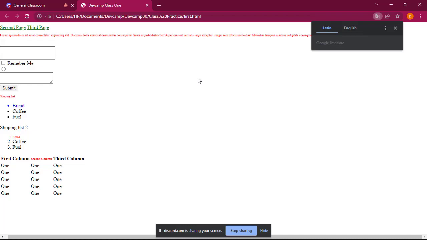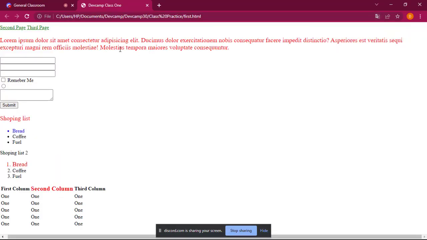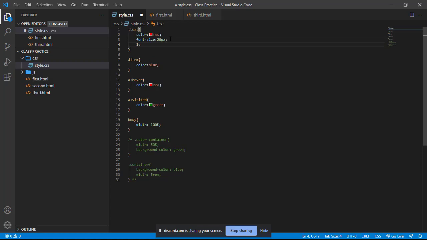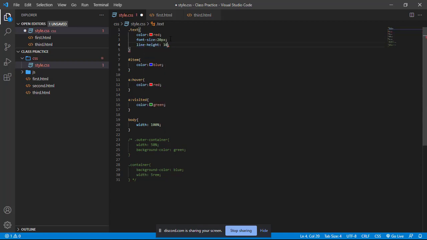Then line height basically means the space above and below a particular text. So let me increase this back to 20. If I increase the line height of this text, you might not see so much difference. Okay, you would see a difference because of this space here. So let me add the line height here and make this 10 pixels.